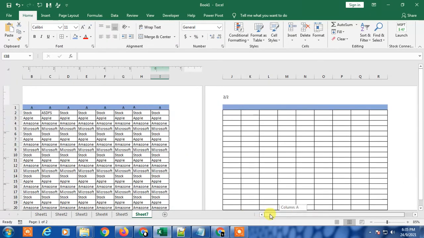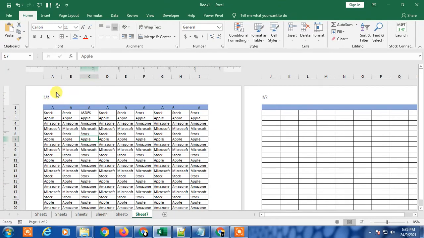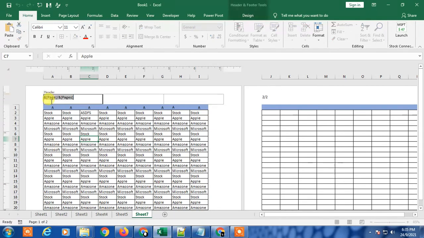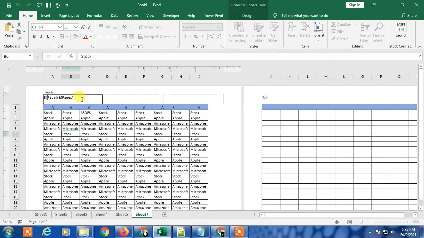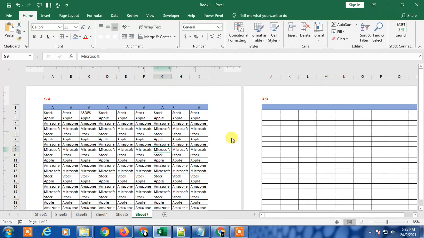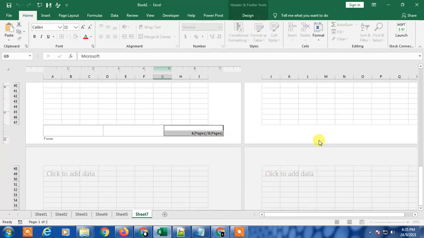You can customize the page number in Excel. Just select it, go to Home, and here you can increase or decrease your size. You can select the font, you can change the color also, and you can see all the color has been changed of the header. You can change the footer number in the same way also.